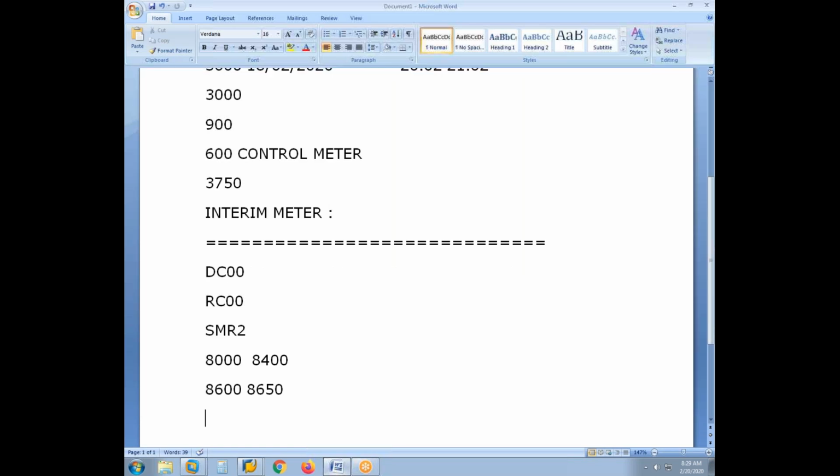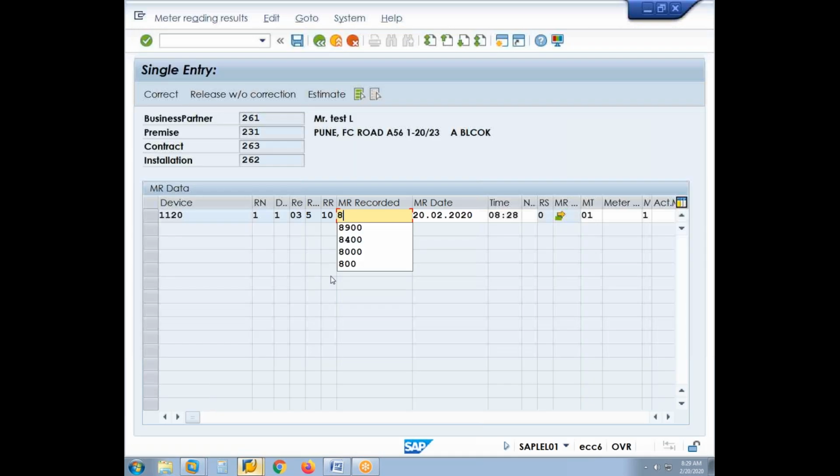8,000 was the previous meter reading. So we will take, it was 8,650. Okay, let me enter 8,650. So if you enter 8,650, it is accepting it. That means it is actually taking 8,650 on 20th. But based on this meter reading, what it will do, previous meter reading, it will correct. I will not save it.